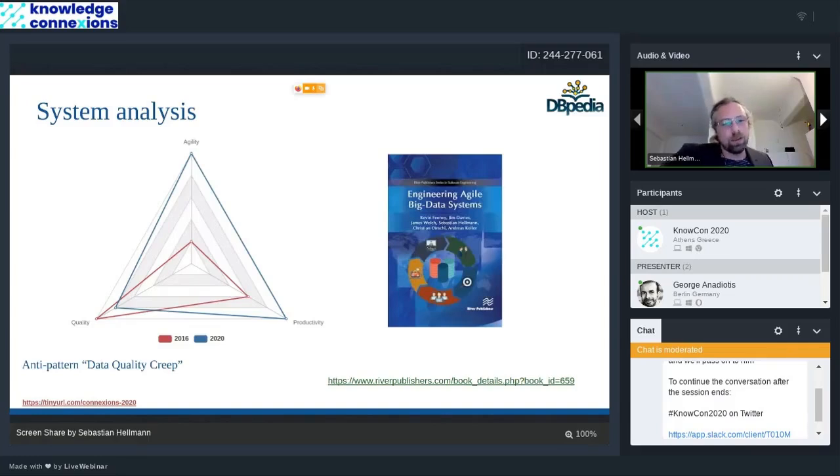So in 2016, we had this anti-pattern called data quality creep. We were always focusing on data quality and totally ignoring agility and productivity, which means if you go into this anti-pattern of data quality creep, your releases will be delayed a lot. And this means you lose agility and you lose net output, so productivity.